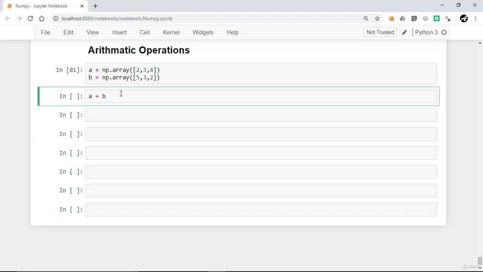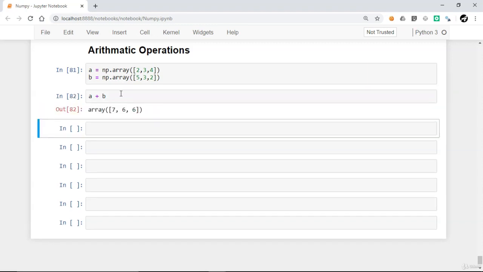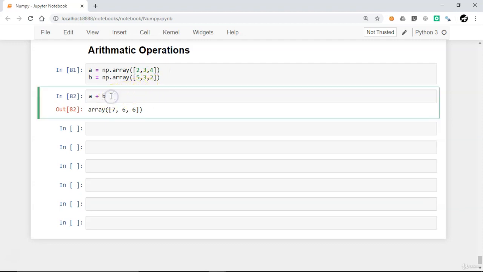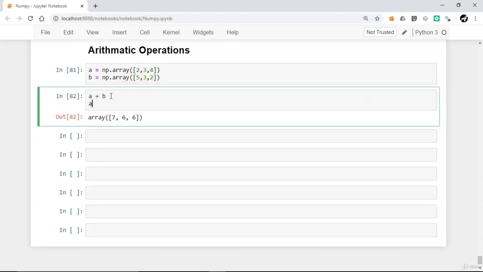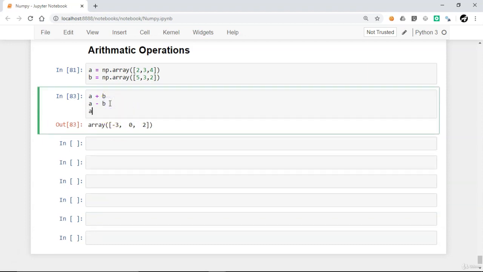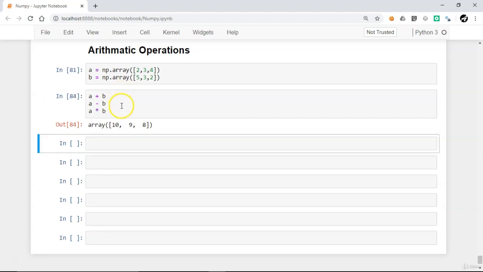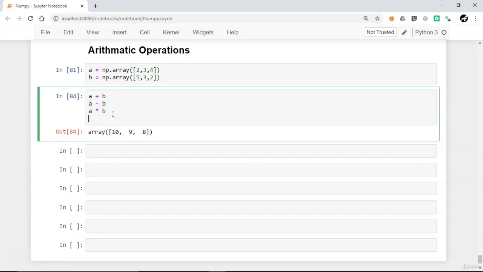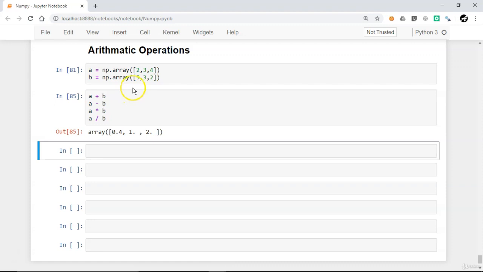So if I just do a plus b, it will do element-by-element addition. So 2 plus 5 will become 7, 3 plus 3 is 6, 4 plus 2 will be 6. Same way you can perform a minus b also. So it will be -3, 0, 2. You can even perform a multiplied by b, so element-by-element multiplication will happen here. And we have division also, which will return float values.